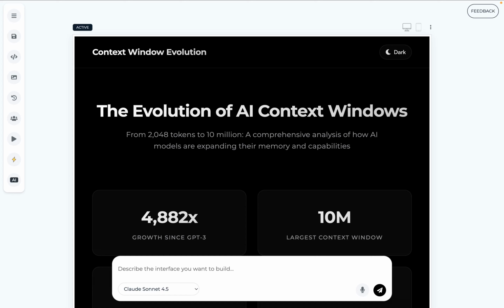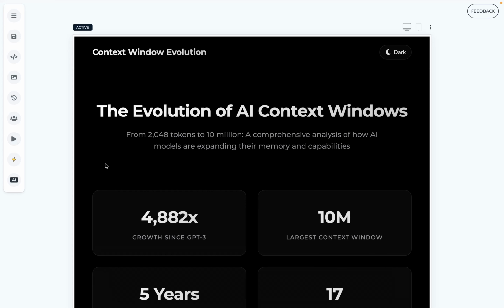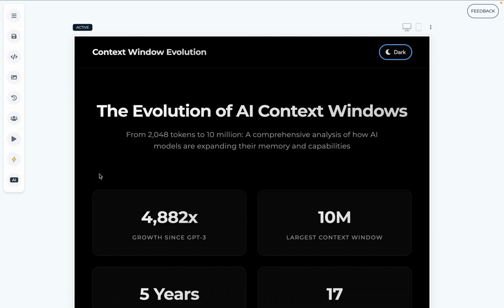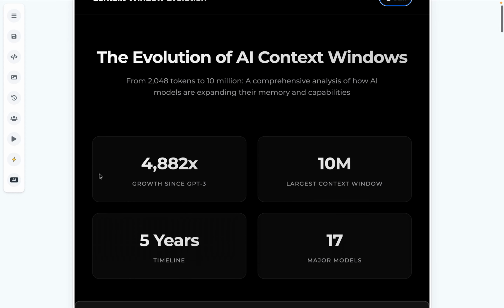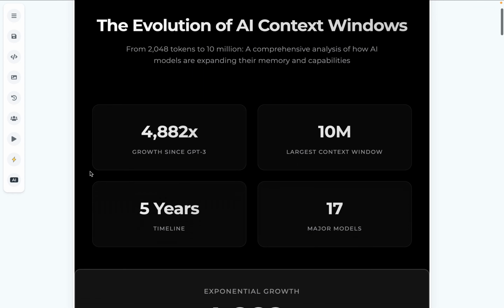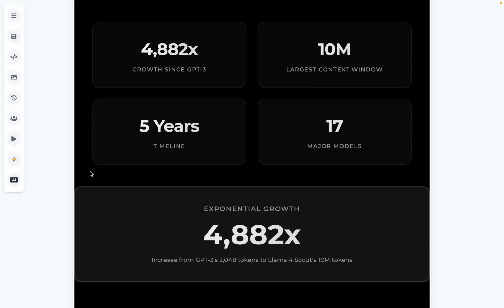Okay, perfect. Here we are. We have a data viz. I'm just going to remove this bar at the bottom here so we can take a quick peek. It looks like it has light and dark modes, which is cool. So the evolution of AI context windows from 2,000 tokens to 10 million. This is a comprehensive analysis of how AI models are expanding their memory and capabilities. Perfect. So we're seeing nearly a 5,000x growth since GPT-3 only 5 years ago. Largest context window is 10 million tokens right now.